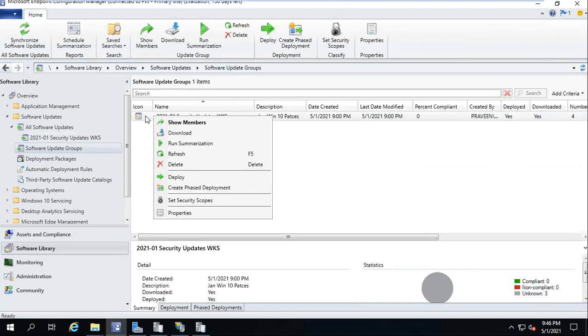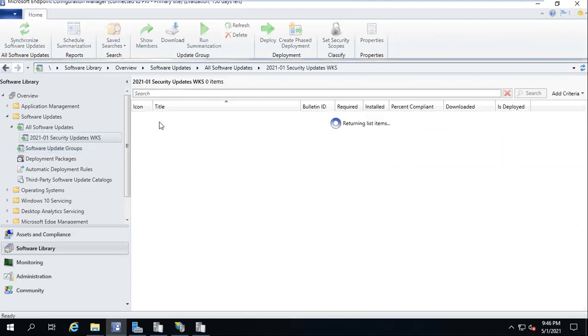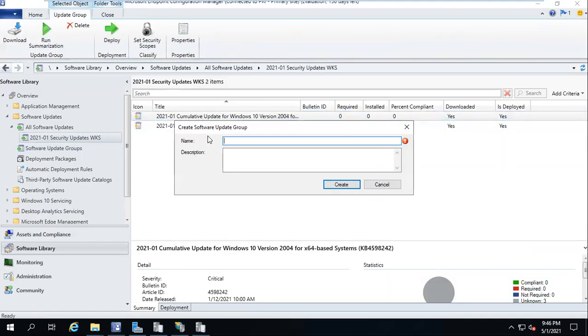Let me take this group: 2021 hyphen security patches baseline. Once the patching is done, we cannot delete the patches, because the new machines coming to the organization 2 months later also need to get the patches which are active.